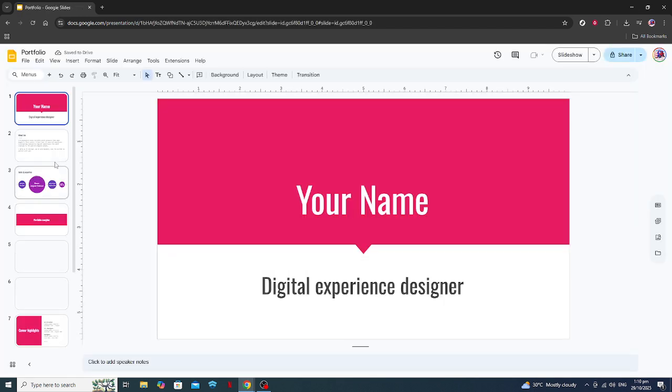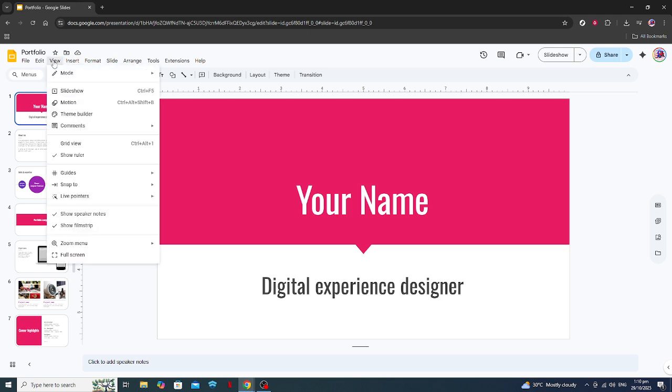With your presentation open, the first thing to note is the menu at the top of your screen. Among other options, here you will find the View menu. Click on View, and you'll see a drop-down list appear. This list contains several choices related to how you view your slides. Focus on the options related to zooming, and you should see choices like Zoom In and Zoom Out.